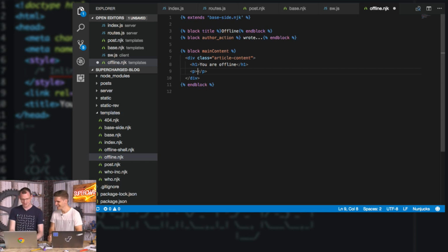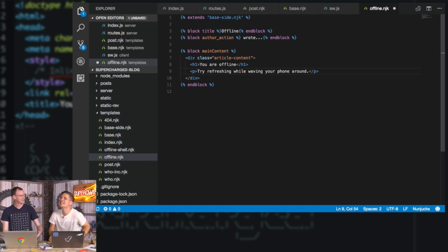How do we want the user to solve this? Try refreshing while waving your phone around. There we go. Which is going to be especially amusing if they're actually on desktop when they do this, because they're hitting refresh and waving their phone around. Or in a captive portal. Yeah. So I'm not going to create a route for this, because this doesn't need to sit at a constant URL. This can be a static asset as well.